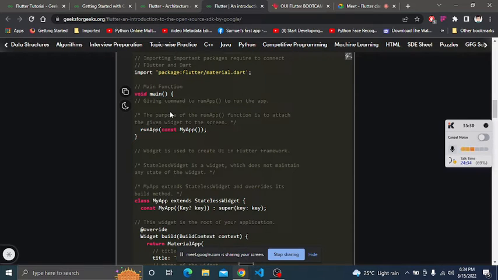But since we want to run an app, for that we were just getting our results from the console. But now you want to show up an app on a device, probably on your mobile phone, or you want to run it on web, or you want to run it on desktop, and so on. Yeah, so that's why we have this runApp. So this runApp function is to attach the given widget to the screen. That is, once it sees this particular function, which is the main function, this is the block for this main function.